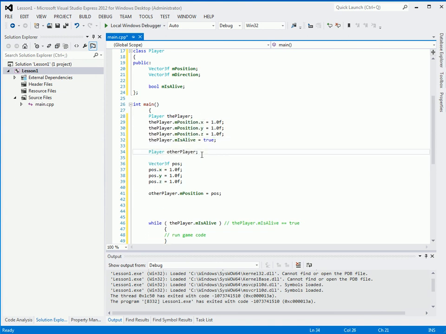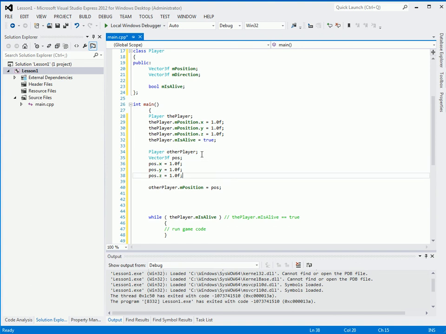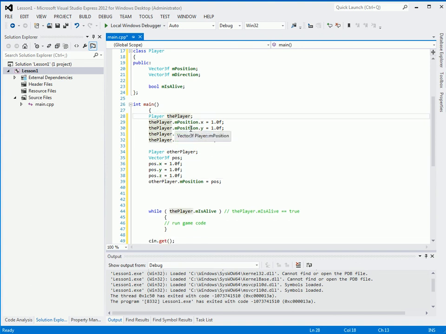And you can see the two different ways of doing this, where we created our player, and then we accessed its position.x and set it to 1. We did the same for y and z. Here we created our other player, and then individually and separately we created a position vector, set it to 1.0 for each x, y, and z, and then assign the entire vector of position to the entire vector of other player's position.